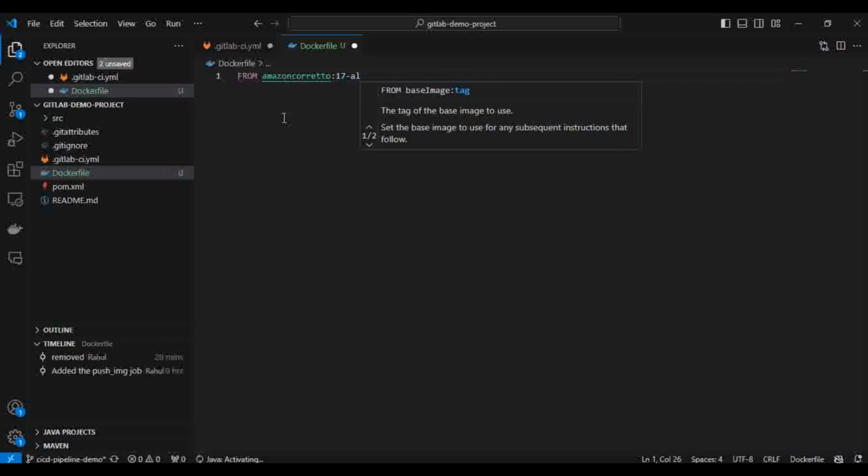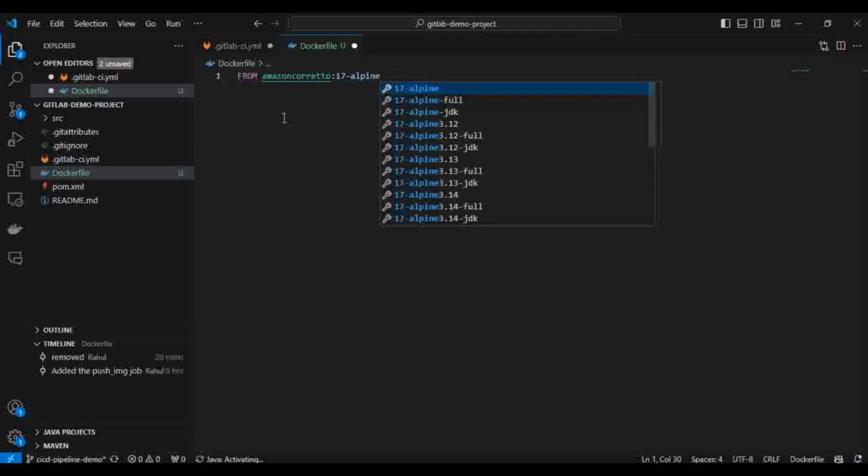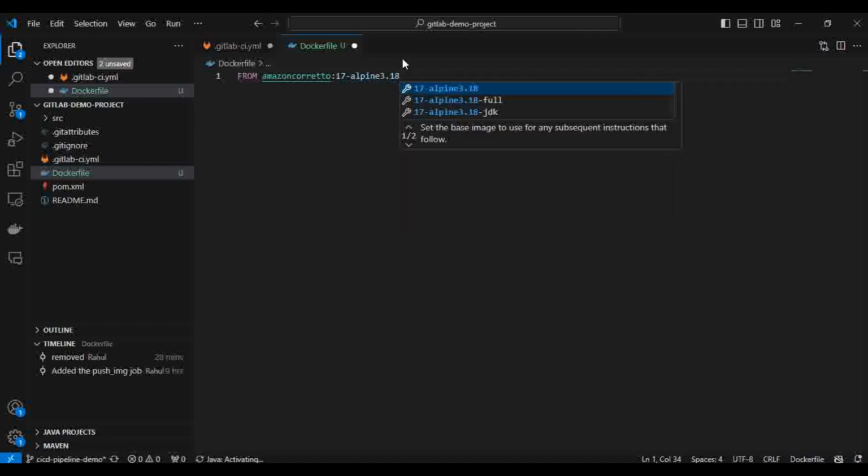If it is a Python based project or some different programming language, you can choose your base image based on your requirement. Here itself it's showing. Let me choose the 17 alpine. 3.18 is available. Yes, 3.18 is available. I'm going with that.